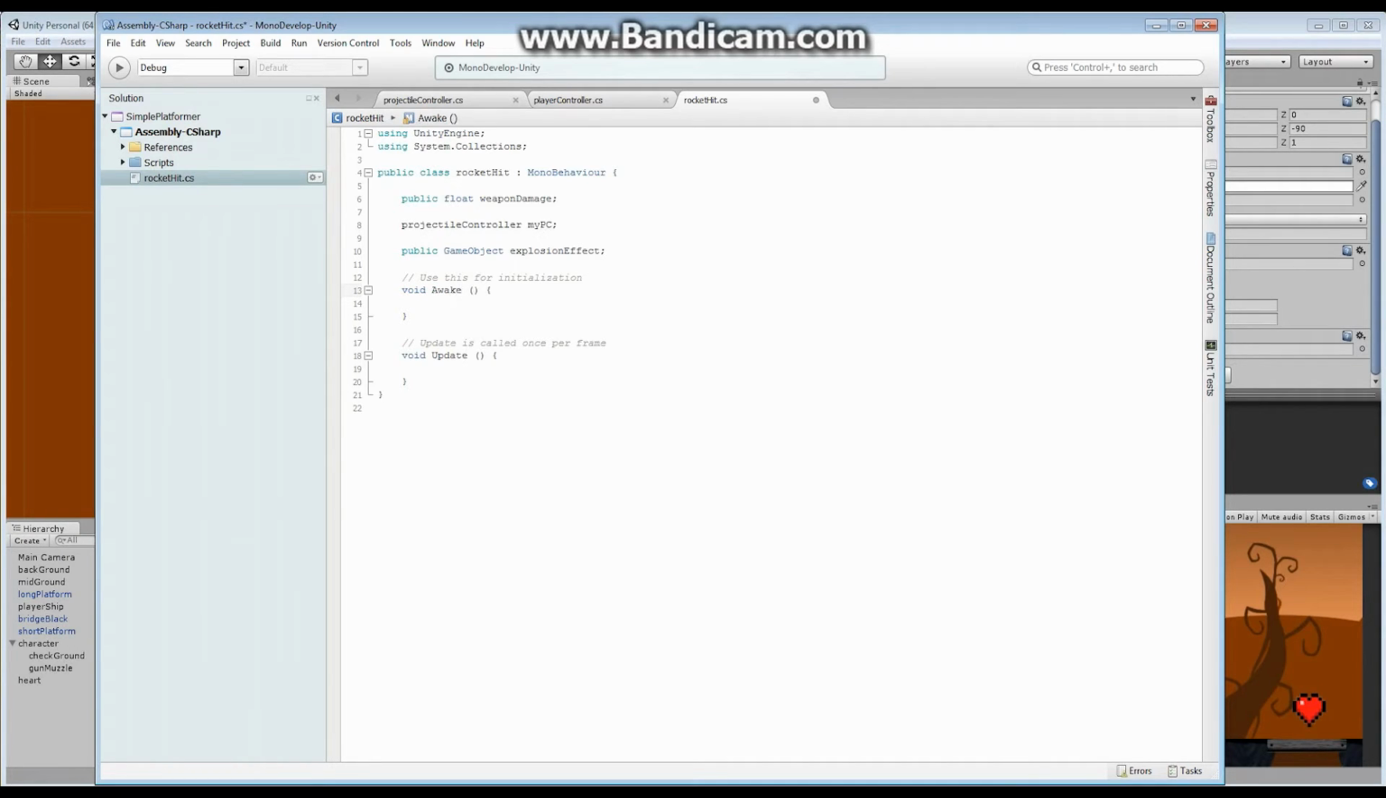Awake. And on the awake, the first thing I want to do is find our projectile controller. In order to do that, I'm going to say my PC, which is the reference I've already created above, and I'm going to get component in parent, not components, get component in parent. The reason I use this one is because we are looking in a child. We're calling this from the child, and we want to find the script that we included on the parent. So I'm using get component in parent.